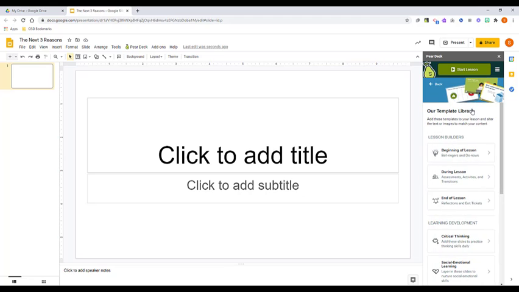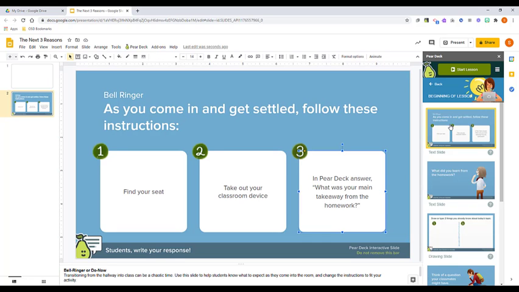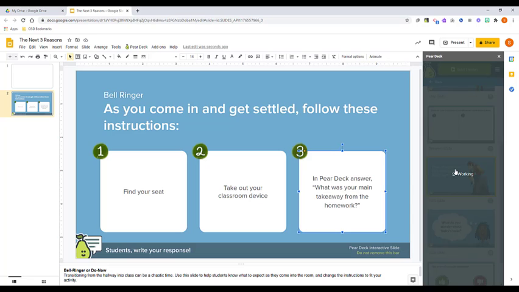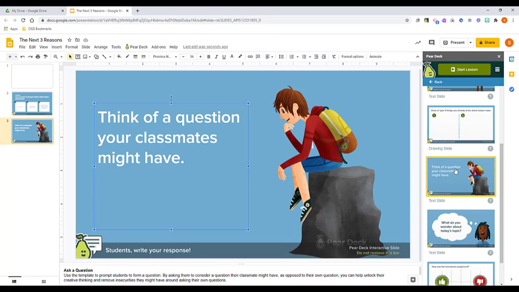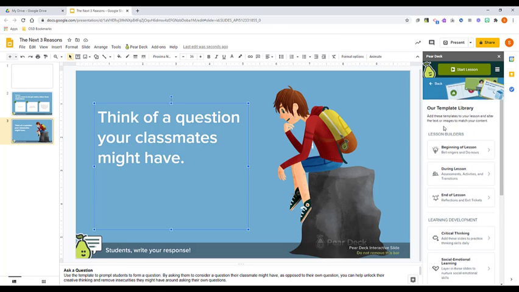Let's start with the template library. Inside, you can see that there are slides for the beginning of the lesson. Here's one quick example, and you can choose it, and the interactive feature will be included. Here's another beginning of the lesson slide. You can see that you just click it, and it will be added to your presentation. In addition to the beginning of the lesson, you can also see several other categories.